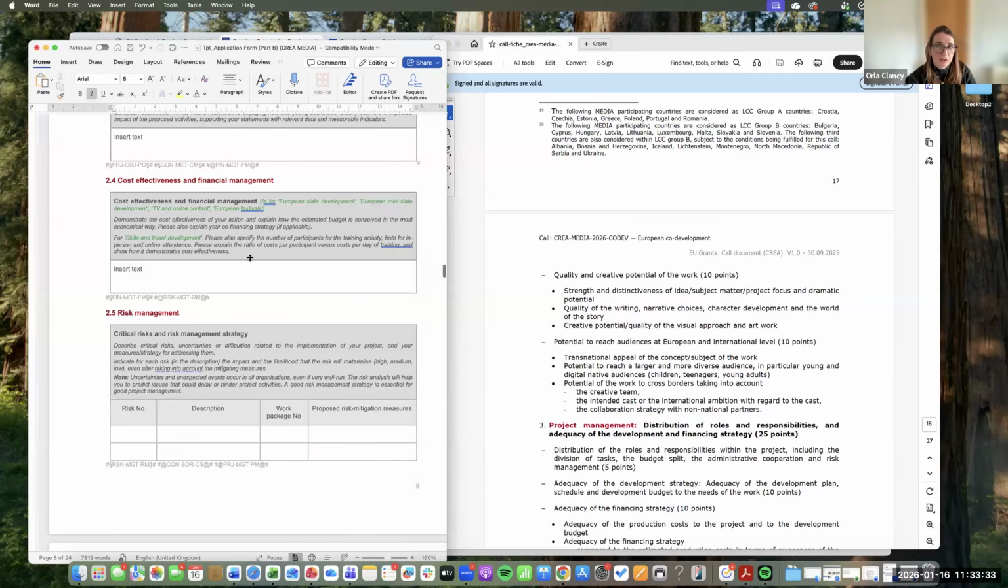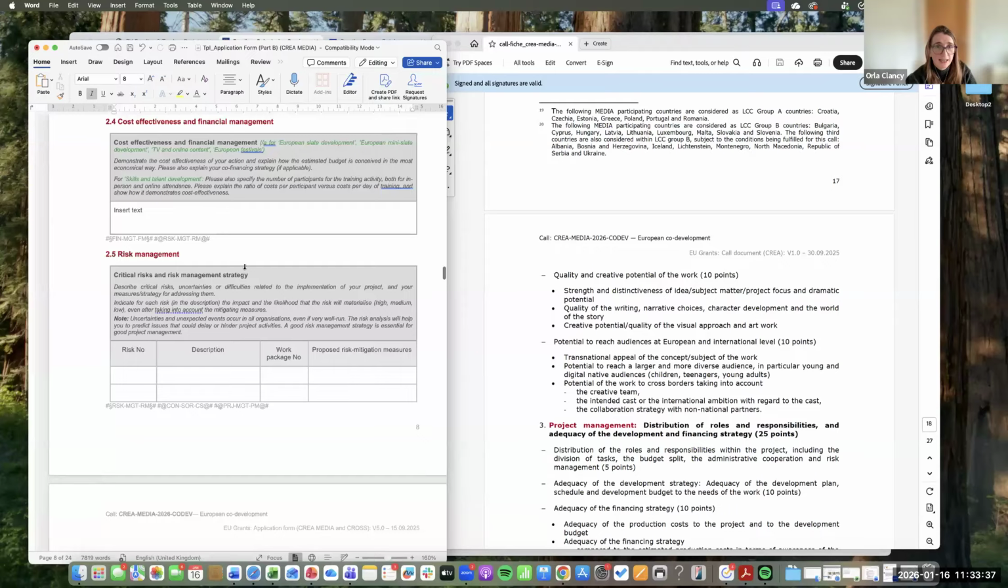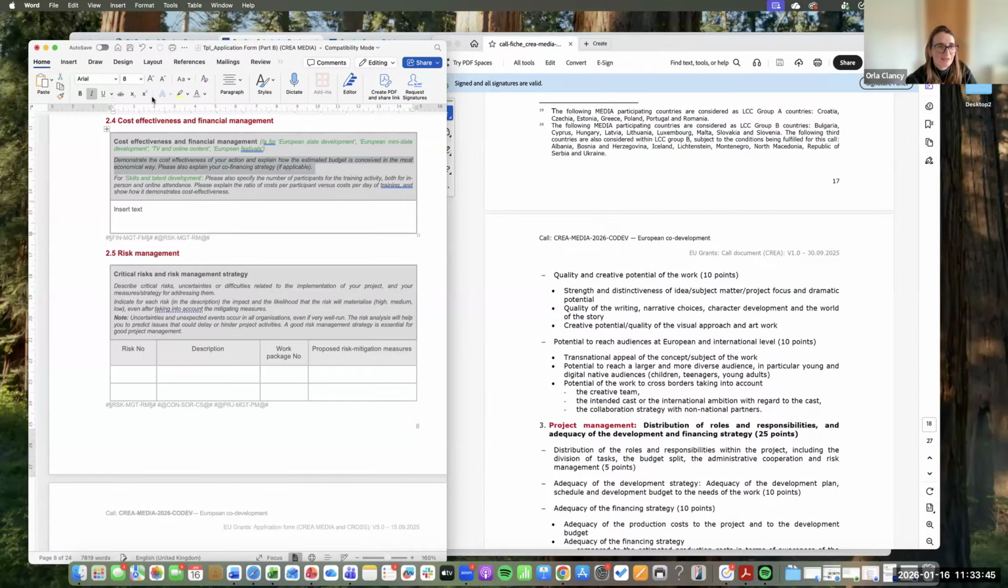So we're back to the application. So cost, effectiveness, and financial management. Yep. So this is applicable, unfortunately. So this is to demonstrate the cost effectiveness of your action and explain how the estimated budget is conceived in the most economical way. And please also explain your co-financing strategy.